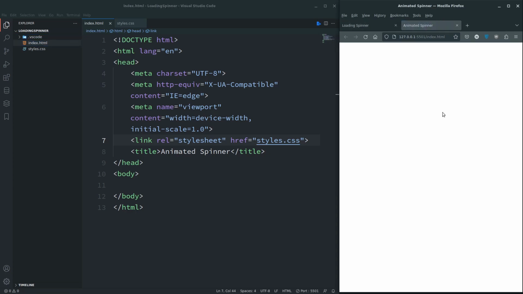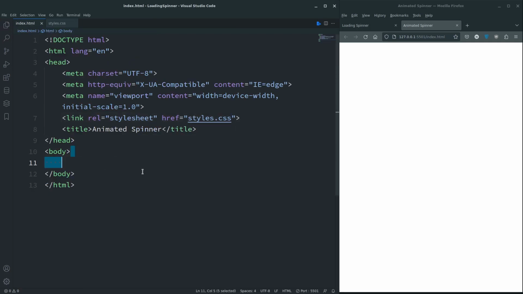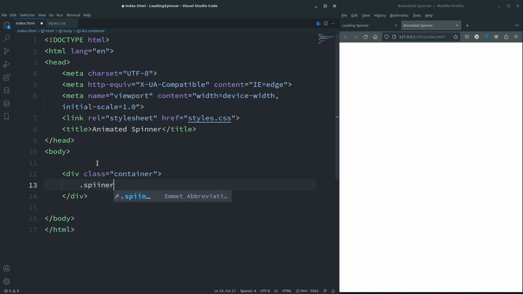We should see a blank screen. Good. Right, there's not much in the way of HTML. In fact, all we need to put here is a class called container, and in there we're going to put a class spinner. And when I say class, I obviously mean a div with a class of, and that is going to be it for that. So we need to go over to the styles.